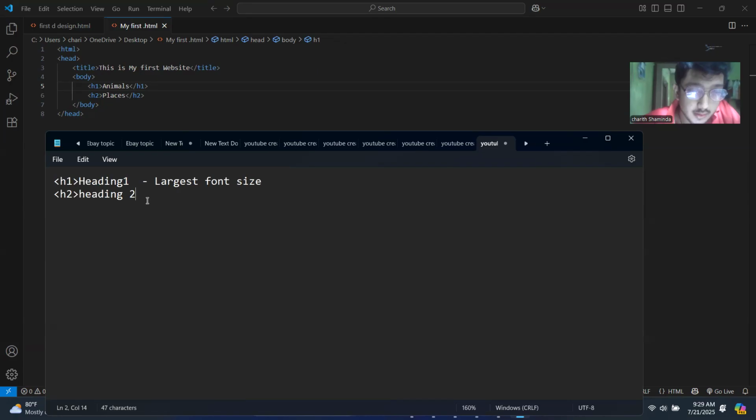So next, the H2 tag is average, somewhat smaller. Average, small.